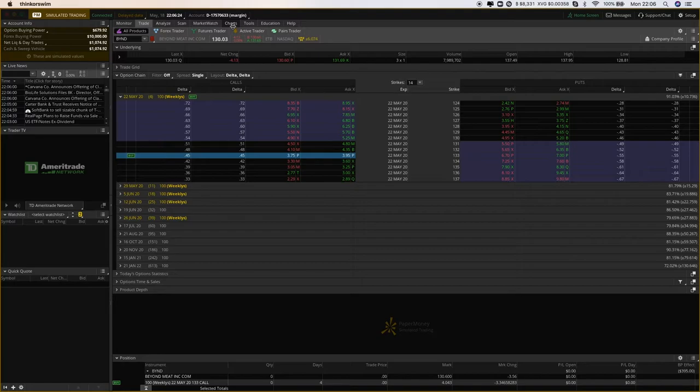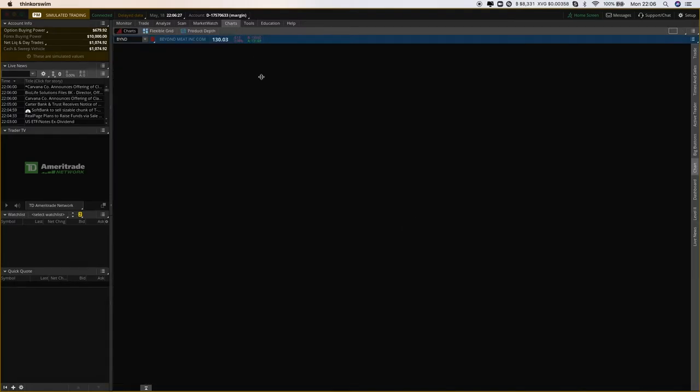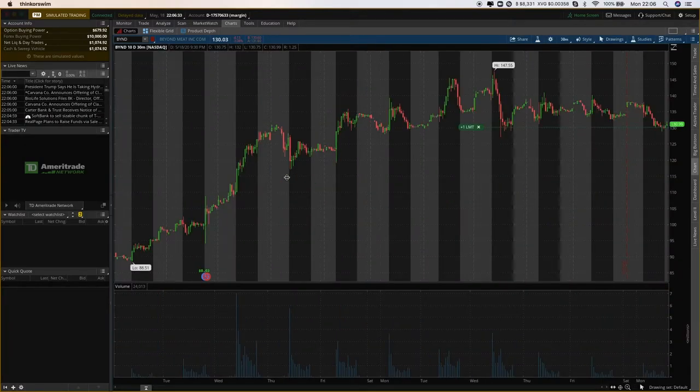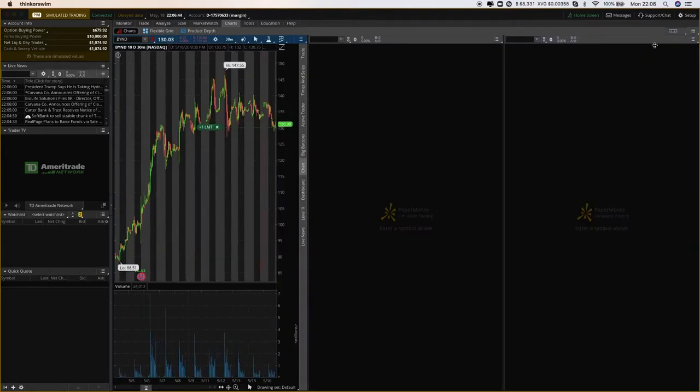So the next most relevant and most important tab is charts. If I was just to click here on charts, you will see the graph which gets presented here. Now, what I like to do when I'm trading, I like to select a different sort of layout. I like to have three different stocks up here.